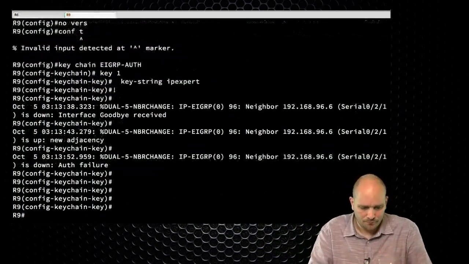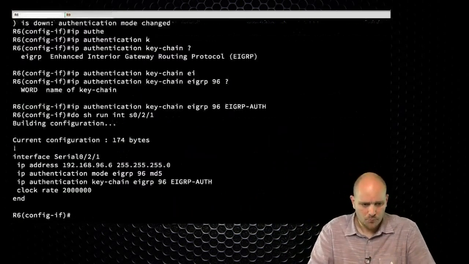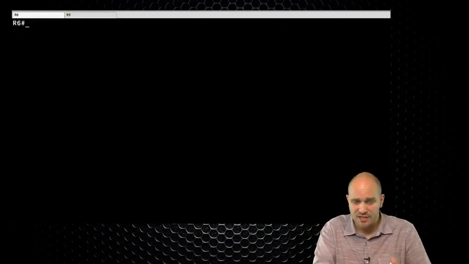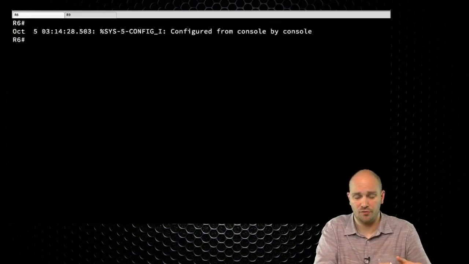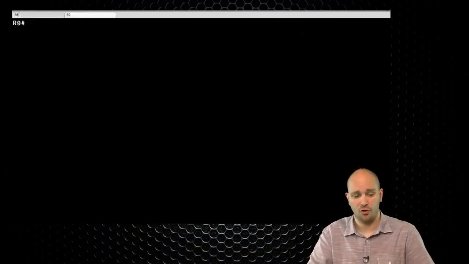So now, at this moment, there is a situation that on R6 I actually have authentication configured, but I don't have it configured on R9.